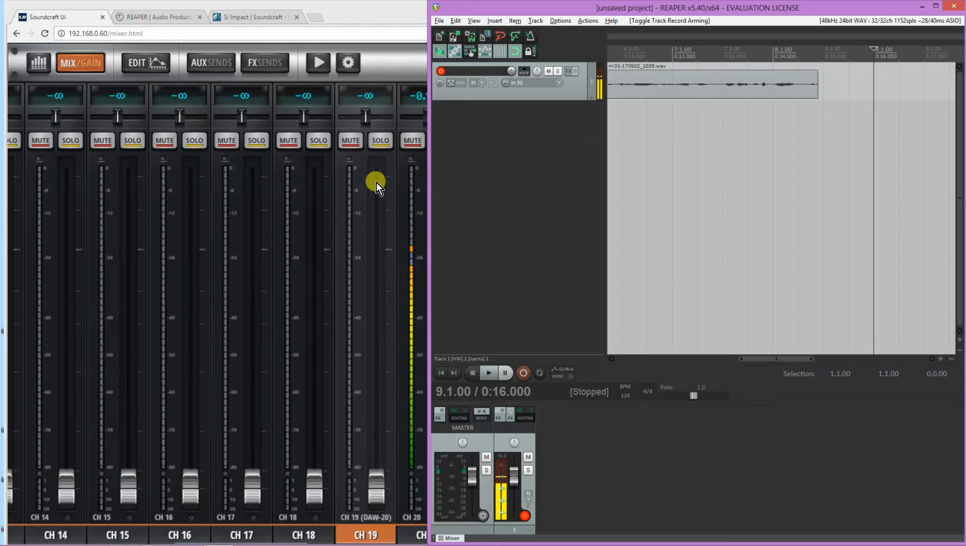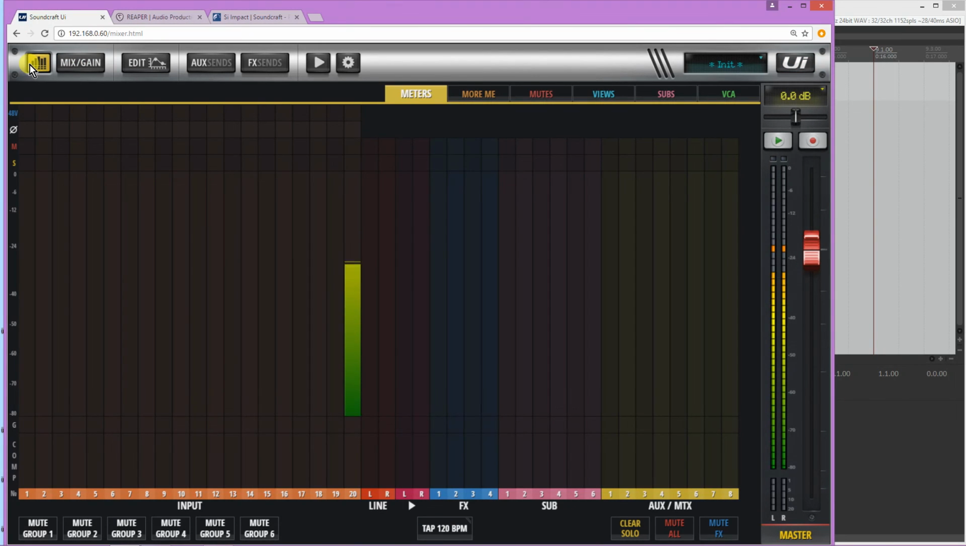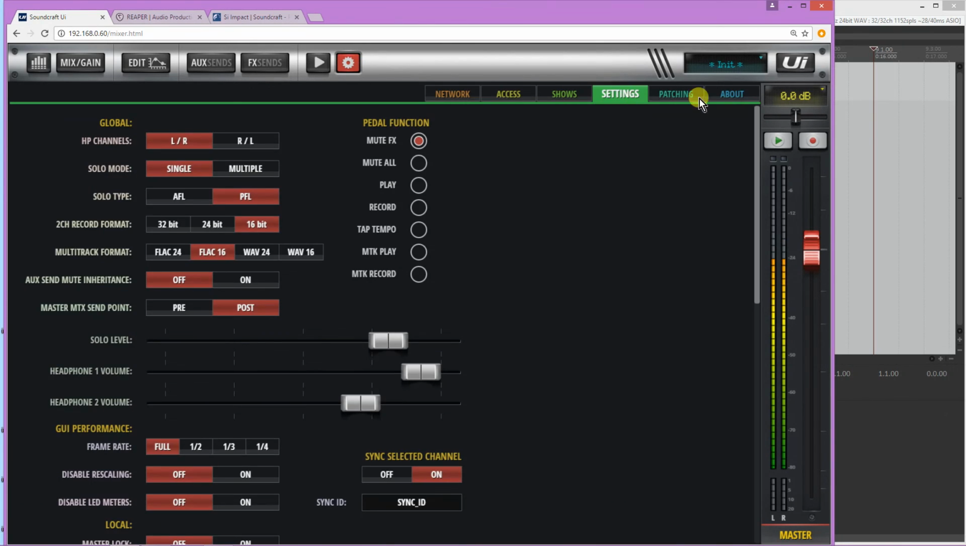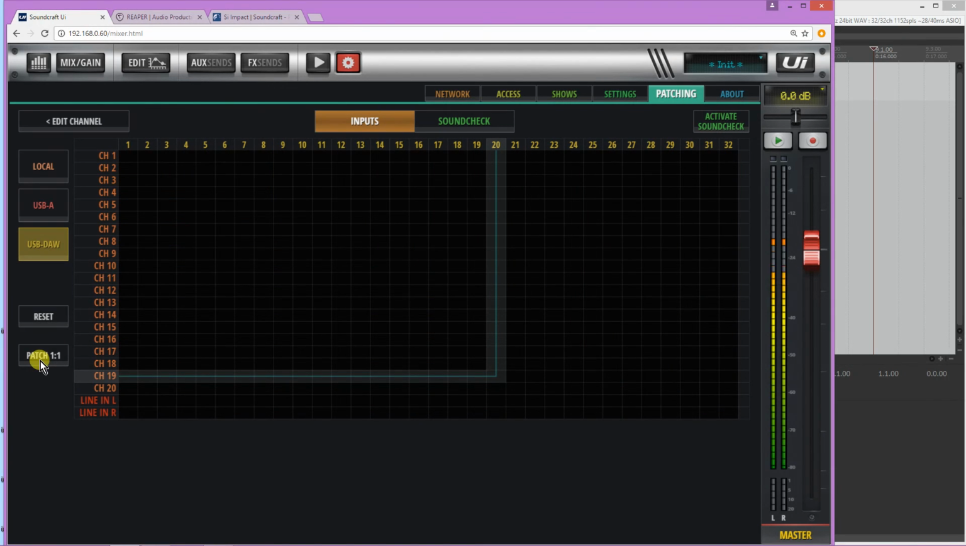The easiest way, if you've recorded lots of channels and you want to play them all back at the same time, is to go into your patching section, and basically select all the channels to come in from DAW. And that part is done under settings, patching. You can select DAW, patch 1-to-1, and that'll patch all your inputs 1-to-1.